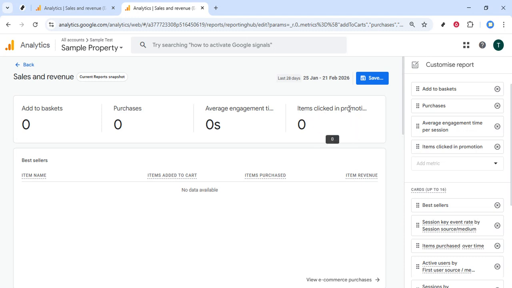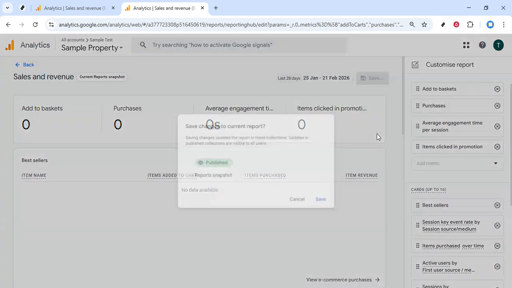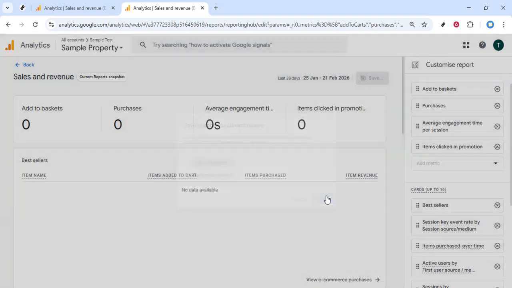Once the data is flowing, this setup makes it easy to spot trends, compare performance across time, and quickly see whether your promotions are getting the visibility and clicks you expect.